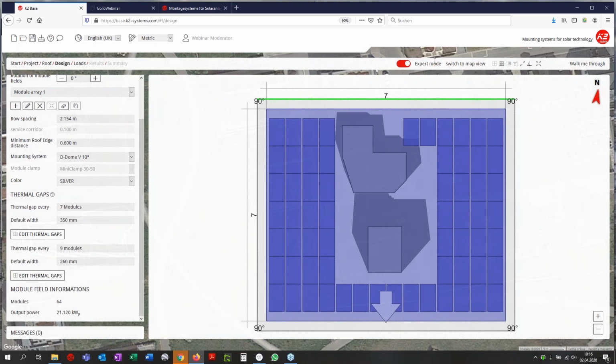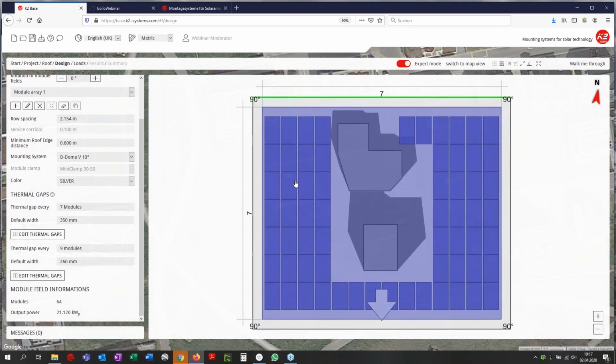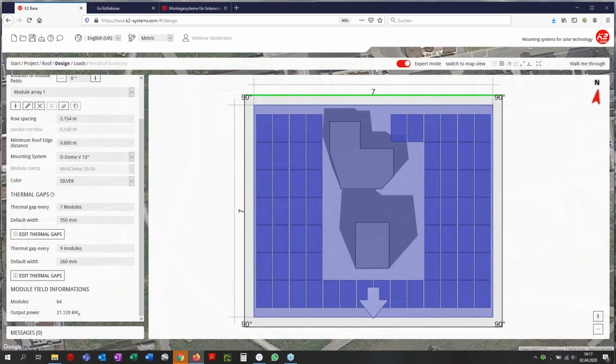Well, let's optimize that one a little bit, because I would like to have some more modules. You see, I have a little more space here. Let's see if we can do that. So now I cannot move the module field. I can only move the whole roof. So let's go to the edit function here. This little pen means that I now can modify my module field, which I will do.